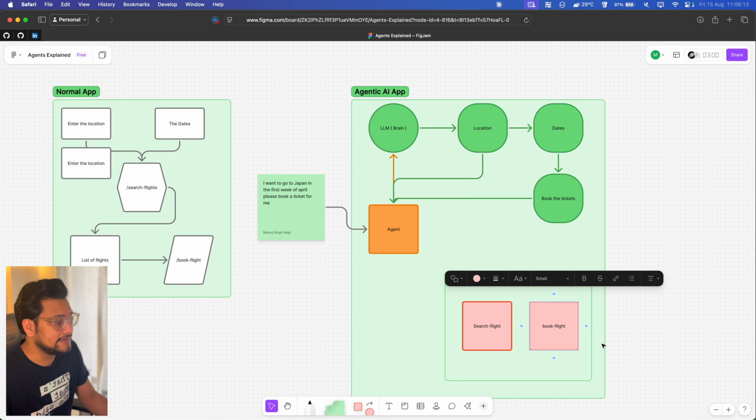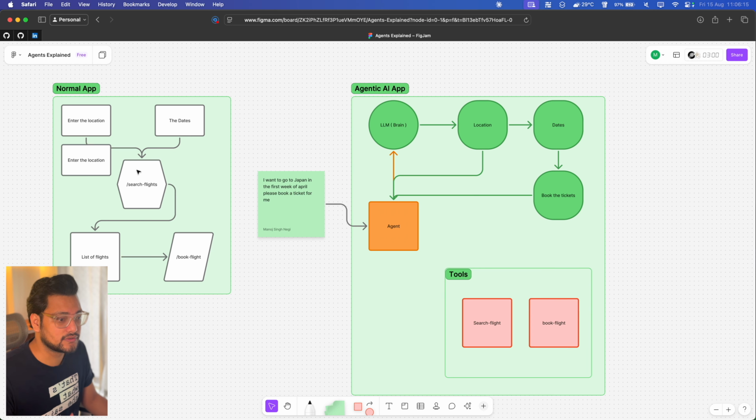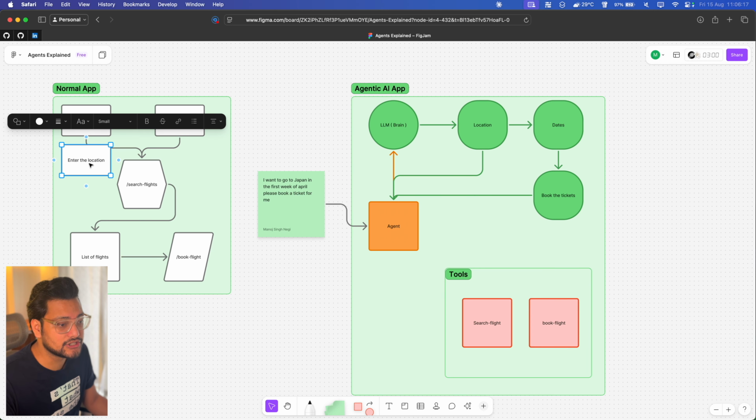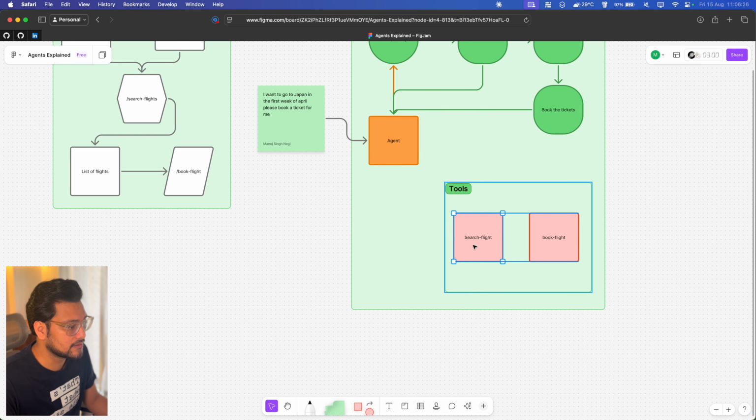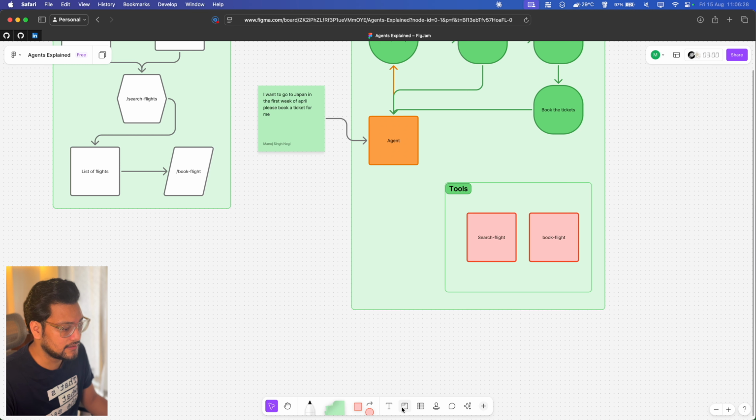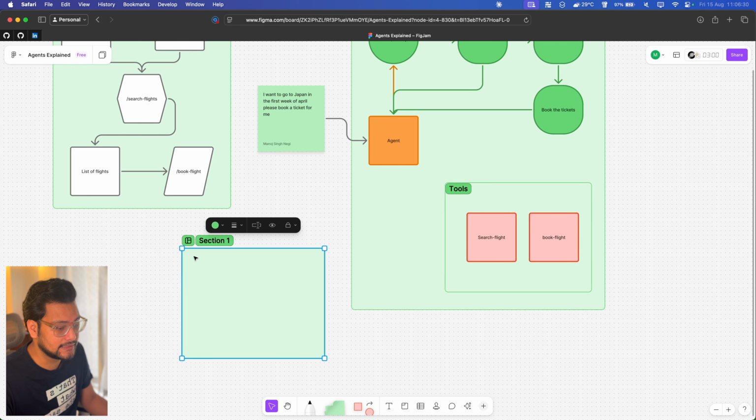All right. And they will essentially do the same thing, right? So they will take the location, they will take the dates, and they will output a list of flights. So for example, in case of search flight, let's define a section here and let's understand it.